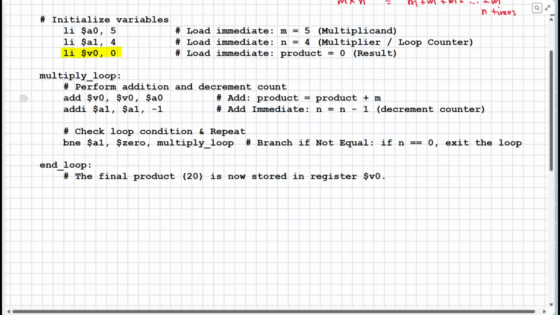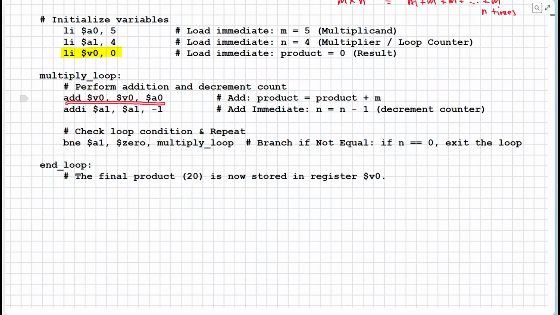Now we enter the loop. We're going to add to the product m, which is in A0. We'll decrease n, which is in A1. And finally we check to see if A1 is equal to 0. If it's not equal to 0, we branch back up to the multiply loop. And when we're all done, the final product, 20, will be stored in register V0.